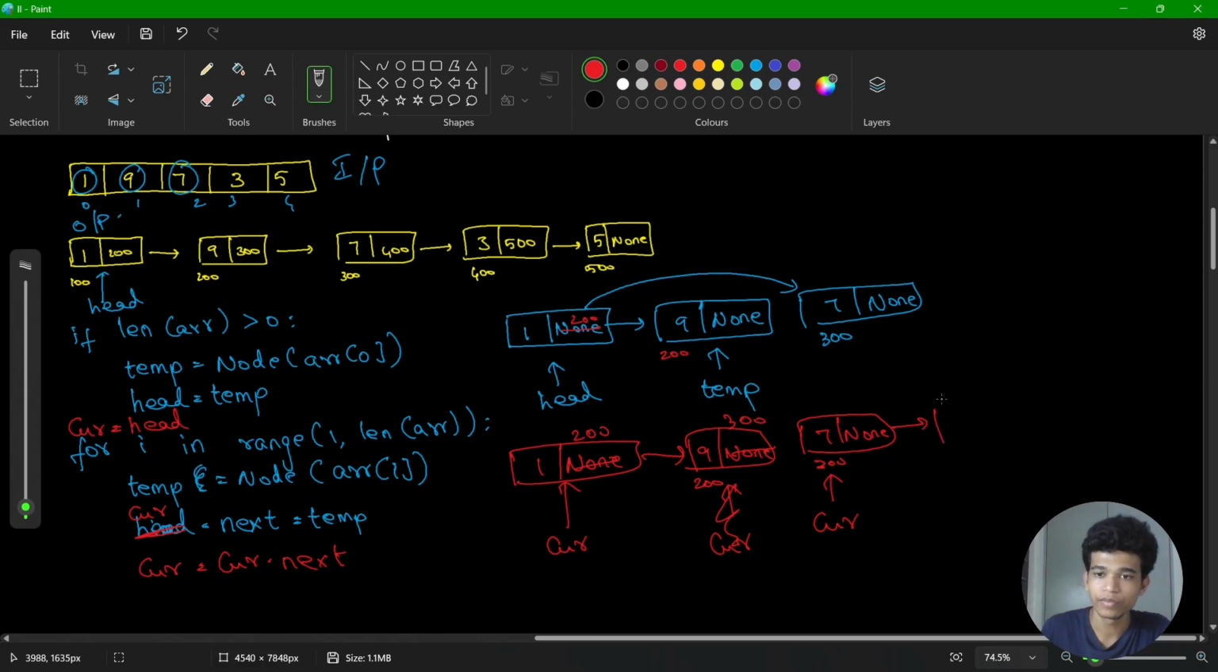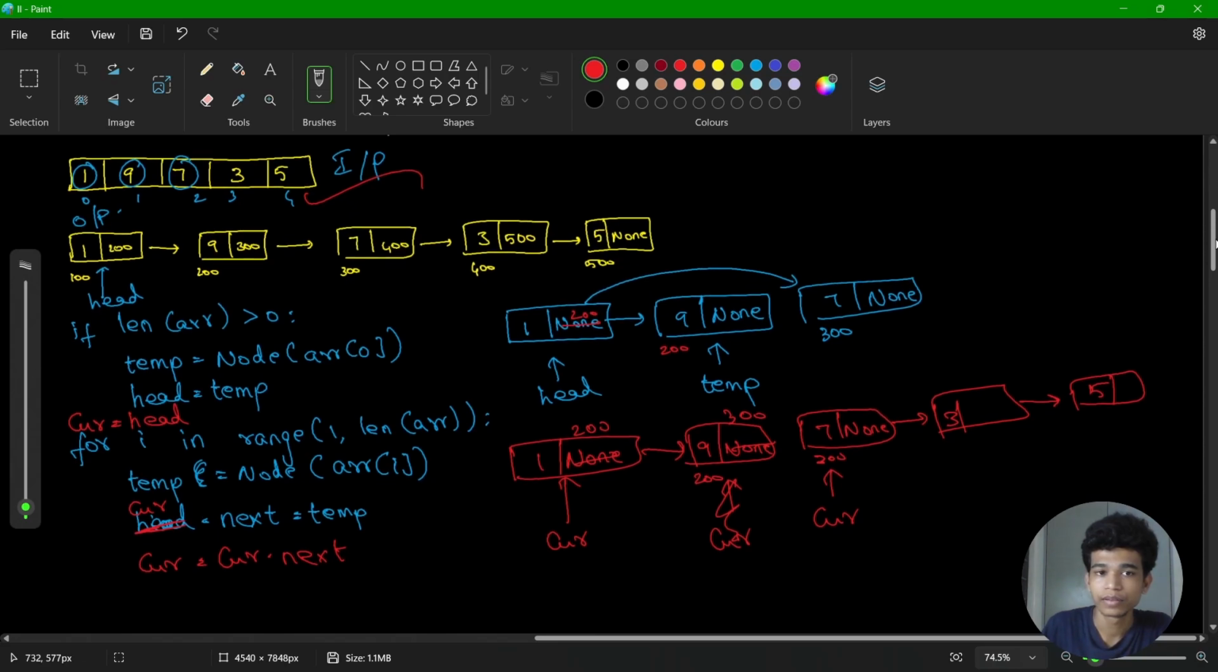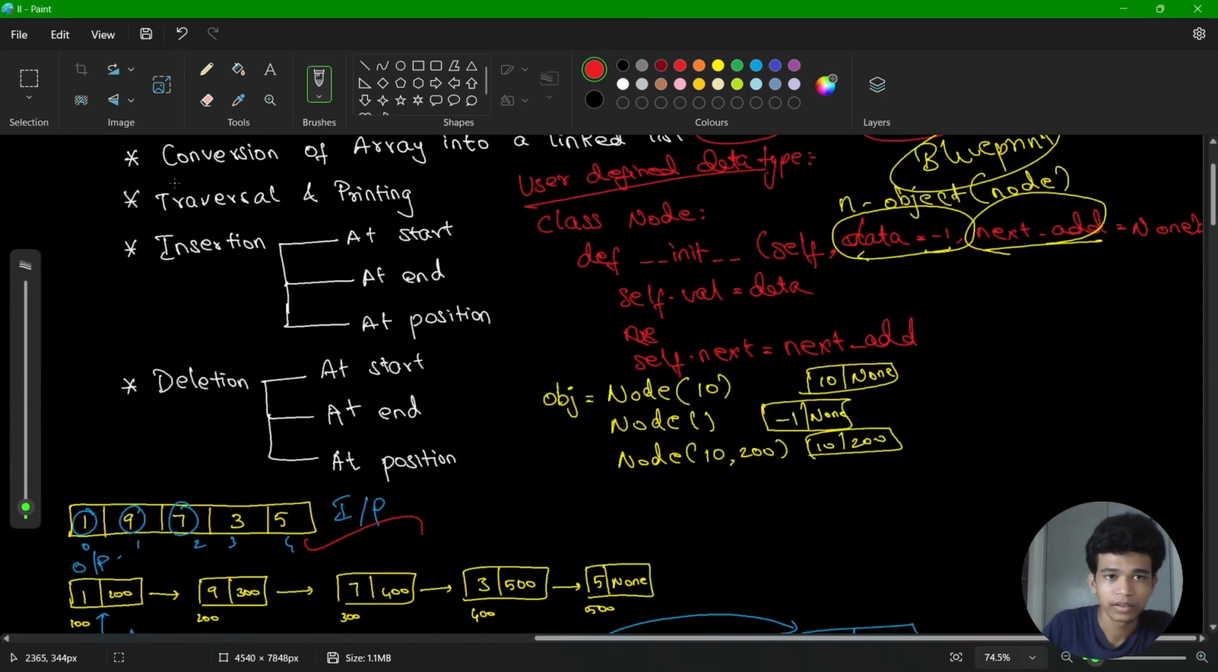Like that we will go up to 3 and then 5. That's it. So my singly linked list is constructed from a given array. Can you understand this, right? So this is the conversion of an array into a linked list.